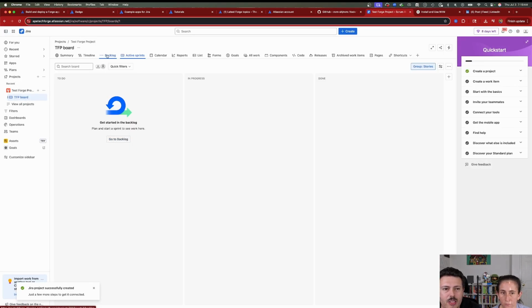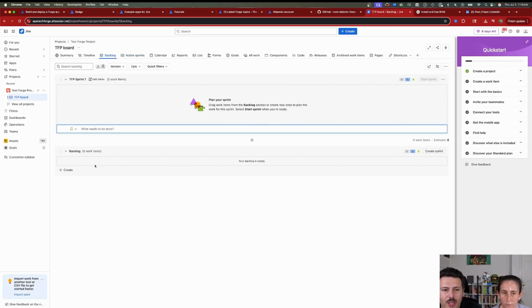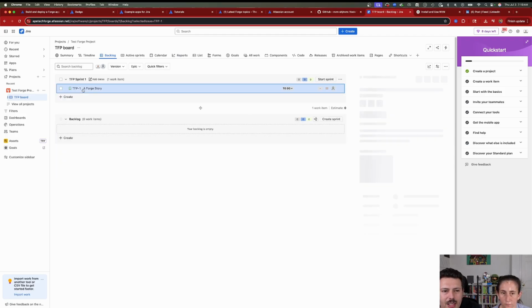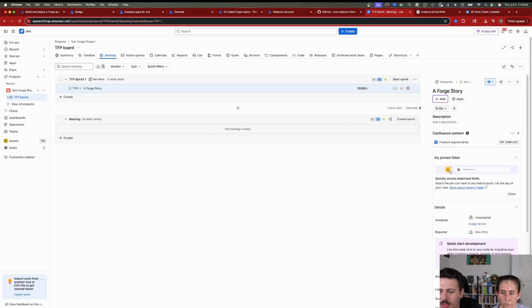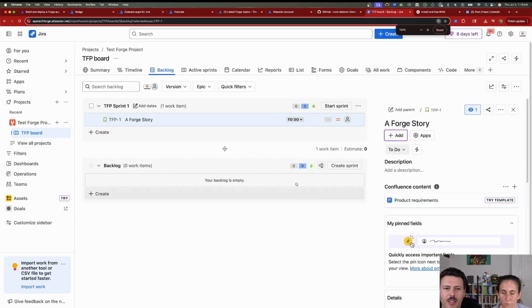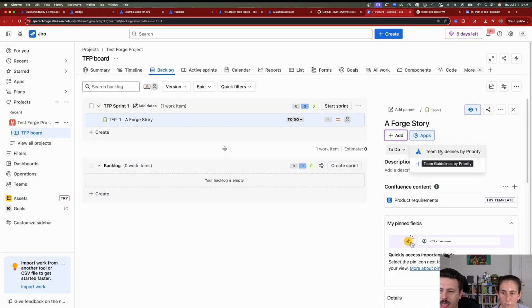Creating the project is one thing, but the second thing is you have to create work, because we need a story, a Forge story. So now that we have a story, we can zoom in here. There's an app section, and here's our app that we made, team guidelines by priority.